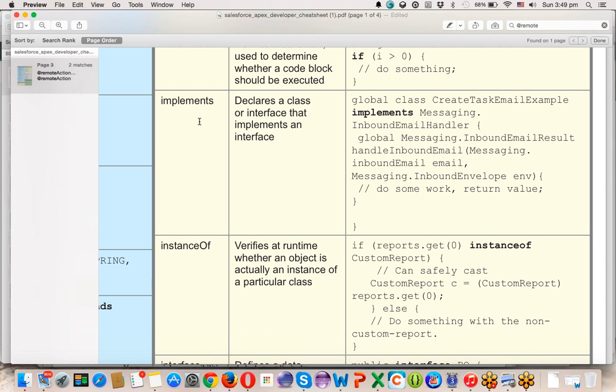Implements. As I said, Salesforce has already defined a lot of system interface classes: messaging handler classes, schedulable, batch classes, all this stuff. For running these classes, you have to implement them first. For implementing that functionality in your class, I have to implement them first.